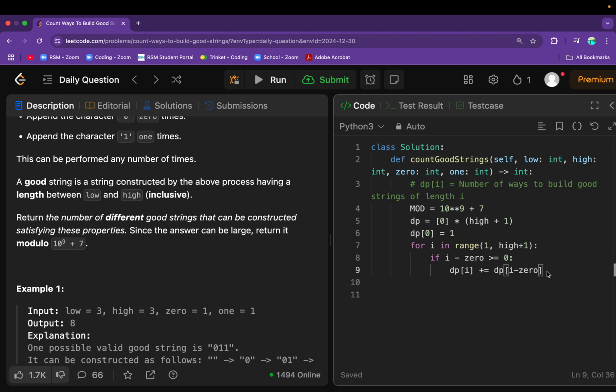And then the second conditional is basically the same thing, but for the one parameter. If the current index minus one is still in bounds, so greater than or equal to 0, a valid index, then we want to increment dp at index i by dp at i minus one. That's the other decision we can have, to add one ones to this current index. Very similar approach here: we're checking if it's possible to add one ones to construct a string of length i, and if that index is valid, we want to add its value to dp at index i, the current index that we're processing.